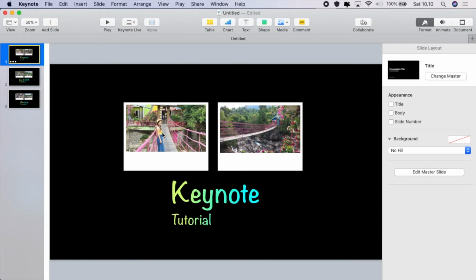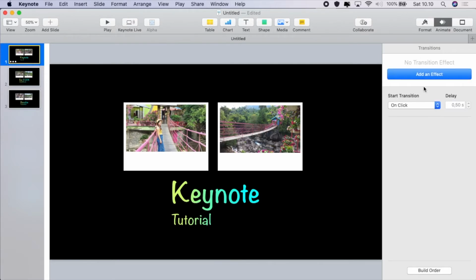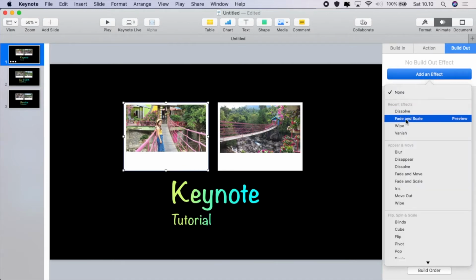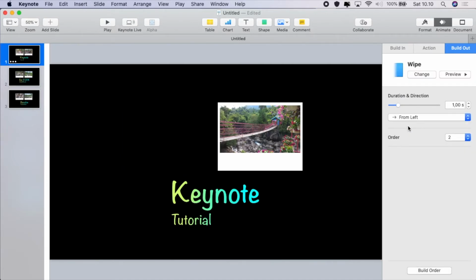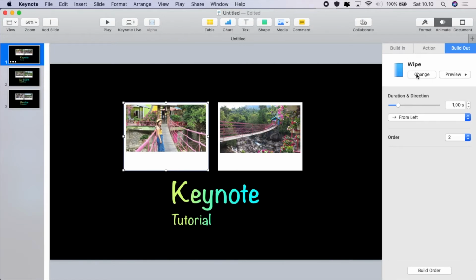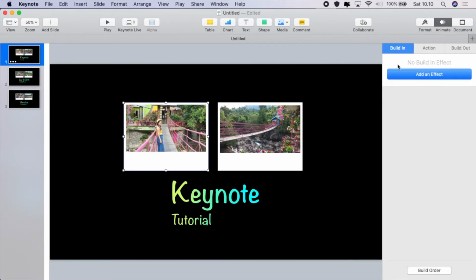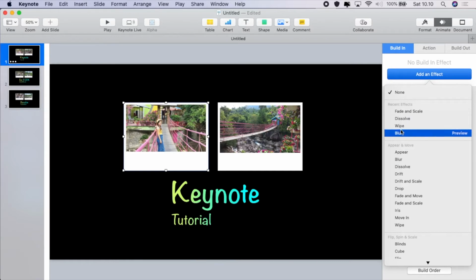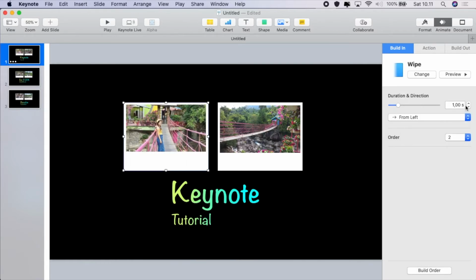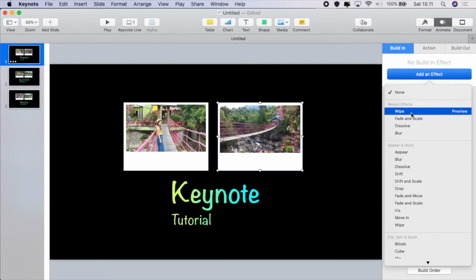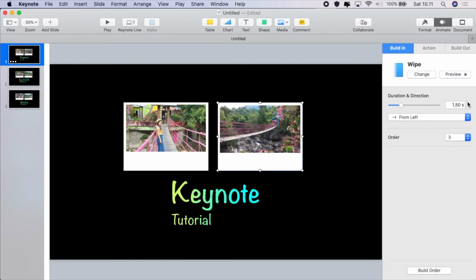Okay, so now we need to start animating, and we need a build-in for slide 1. So we're just going to do a simple little build-in. We will go to our first picture and we'll add a build-in. And we're going to choose white, but I can see actually that's a build out, so we'll change that back to none, and then we'll go to build-in and add a wipe. We'll go from the left and we'll set that to 2 seconds. That'll be fine. You can have it set to the duration that you want.